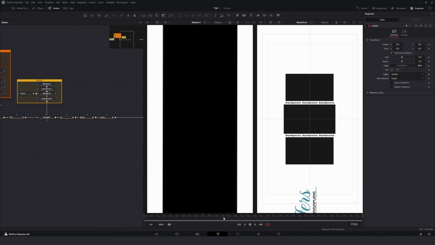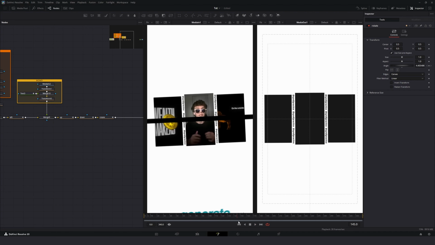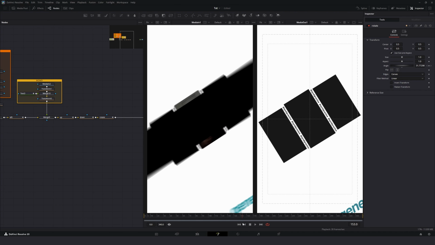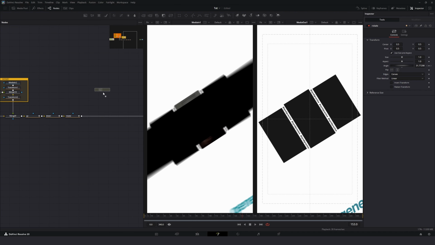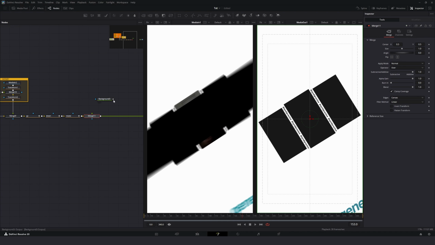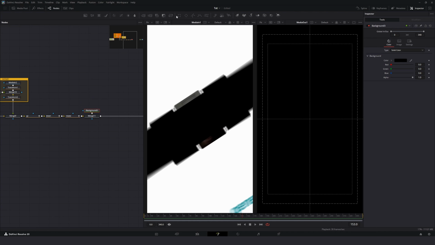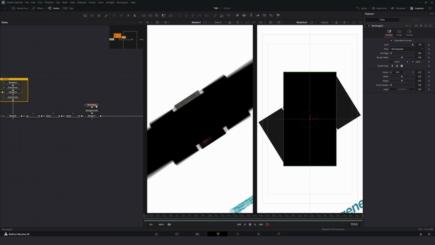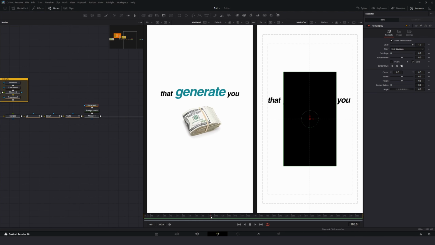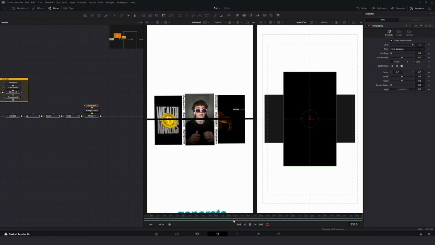And to create this type of background animation, go and grab a background node and a merge node and make it like this. Go here, do this and click on the rectangle mask, and you have to go like here.